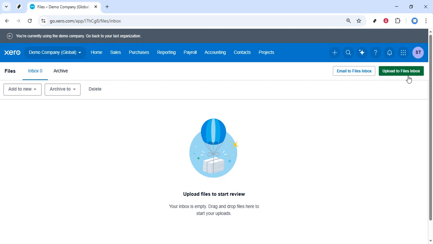After you click Open, Xero will start uploading that file into your files inbox. Depending on your internet speed and the size of the file, this might take a few seconds. Once the upload is complete, you'll see your receipt listed in the files inbox area. From here, you can later attach it to a bill, a spend money transaction, or an expense claim as needed.